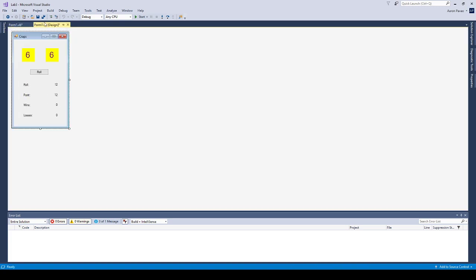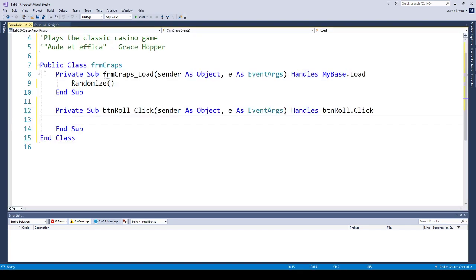All right, let's go back to the form because now I want the button, and rather than type the whole thing in myself, I'm just going to double click on the button and have the IDE auto-generate what I need to create a sub for clicking the button.